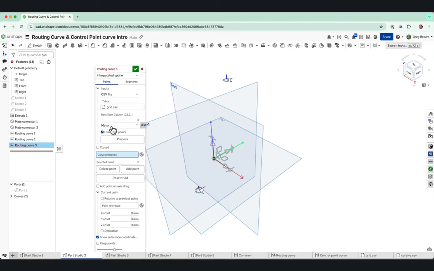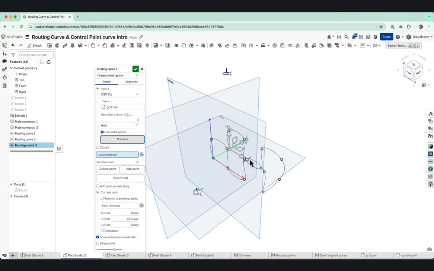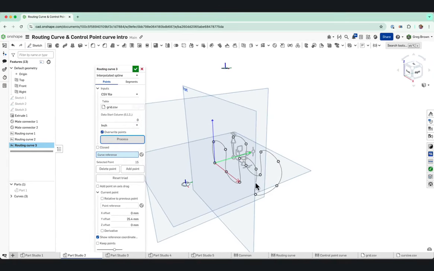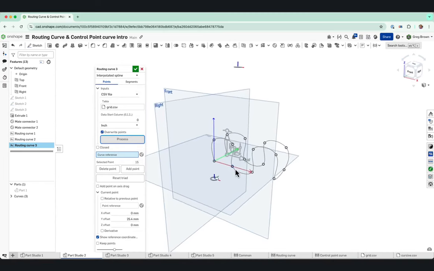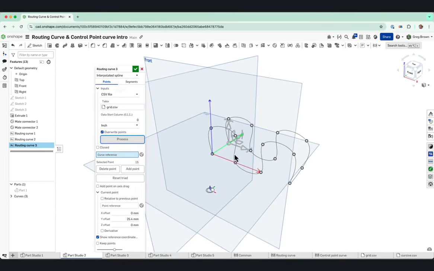The next thing we need to do is choose the units for which the data in the CSV file was created. I'll choose inches here. And when I process that, you'll see that the points come in and the interpolated spline in this case is created straight away through those points. Of course, the reference coordinate system is still set to the default, which is the origin.